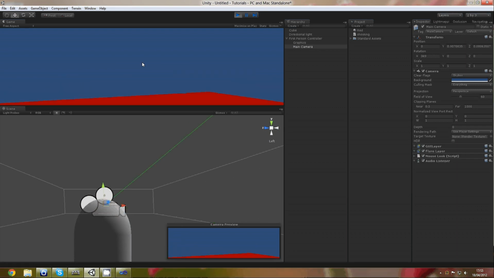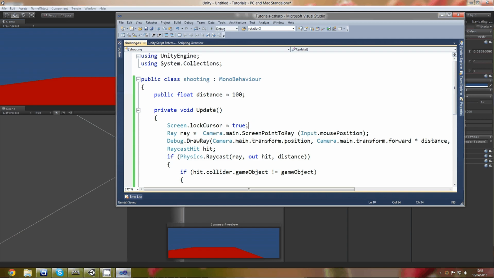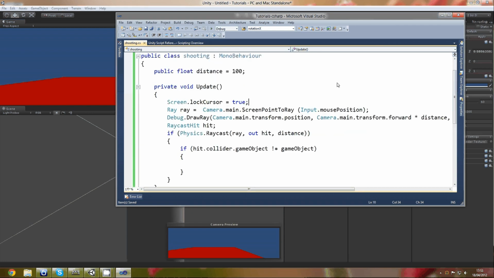Now for example, in the code that the guy sent to me, he wanted to move rigid bodies by shooting them.